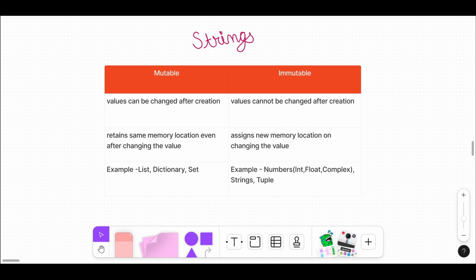So, before starting with what a string is, let's understand the very crucial concept of what is a mutable and what is an immutable data type. Here, I've already written the pointers. We'll see them practically in Jupyter Notebook. First, let's go through them.